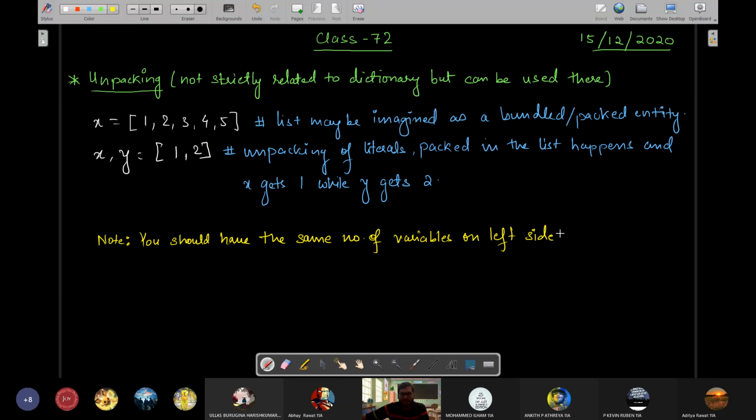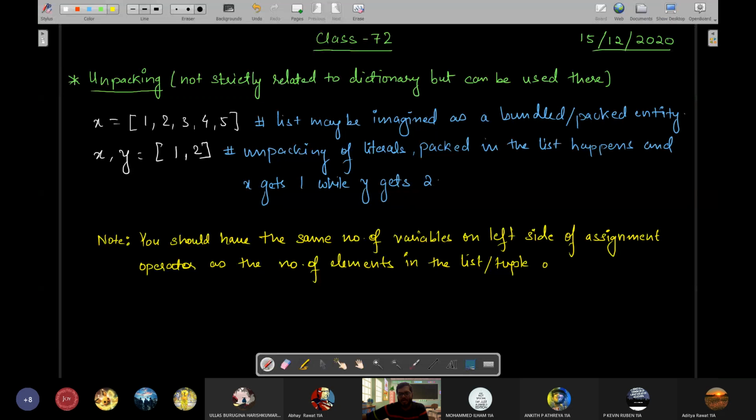Okay, variables on the left side of the assignment operator should be the same as the number of elements in the list or tuple on the right side of the assignment operator.